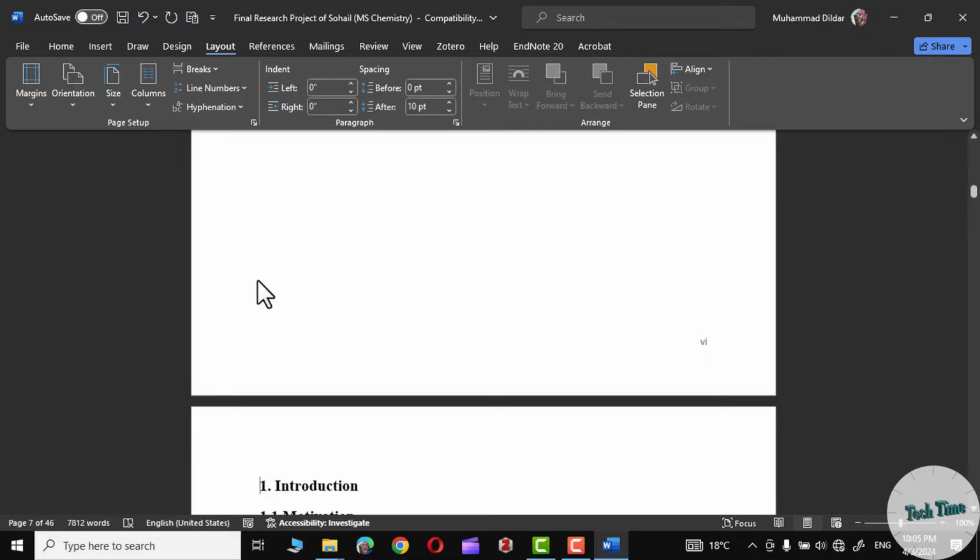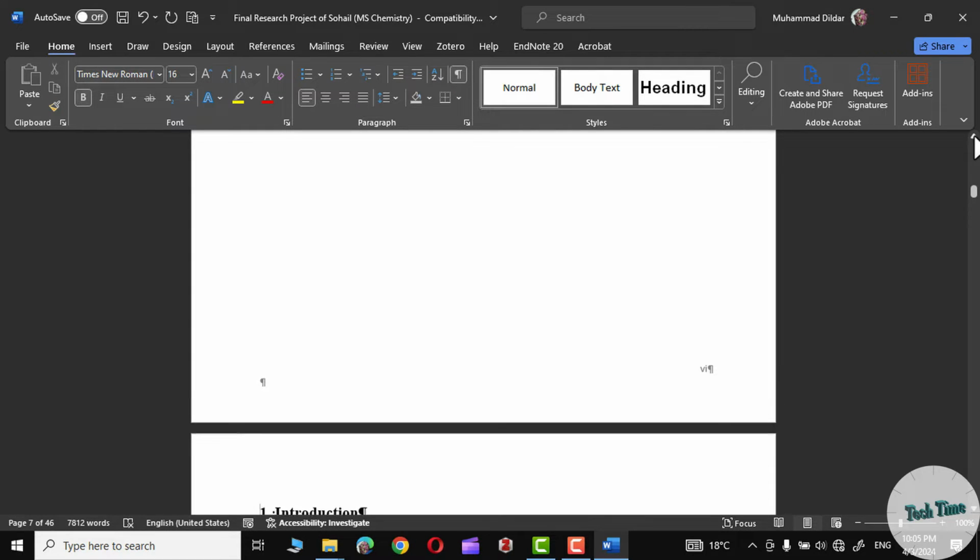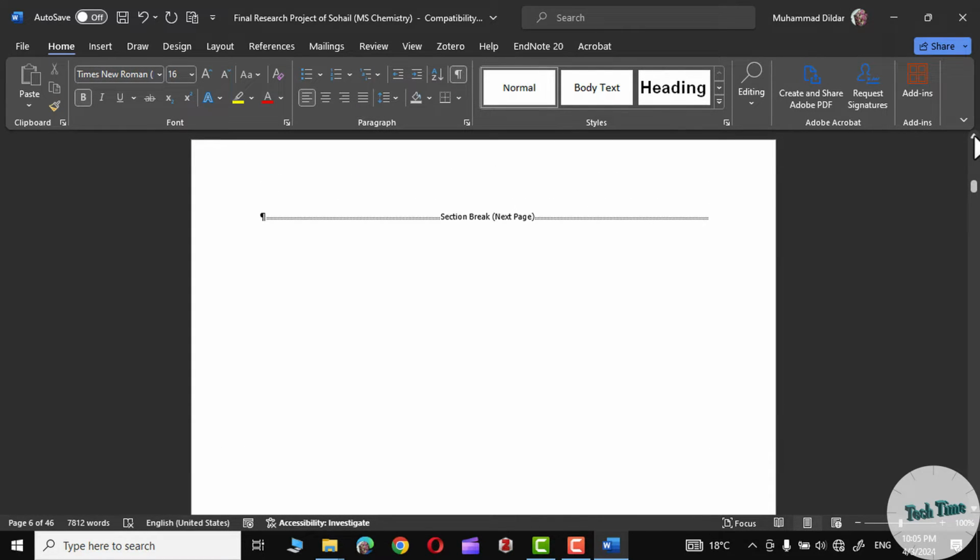Now our document has been divided into two sections. Let me show you. Go to the home tab and turn on these paragraph markers. Here you can see the section break. Now we have two sections. Let me turn it off.